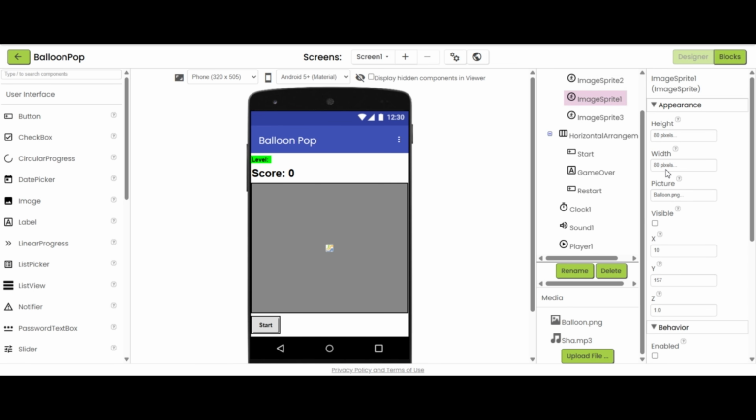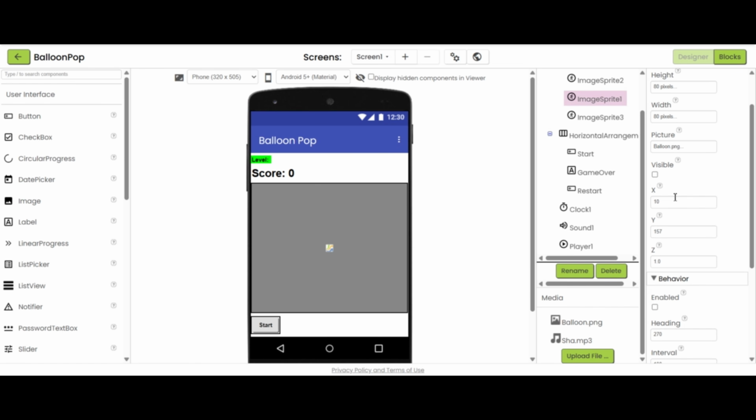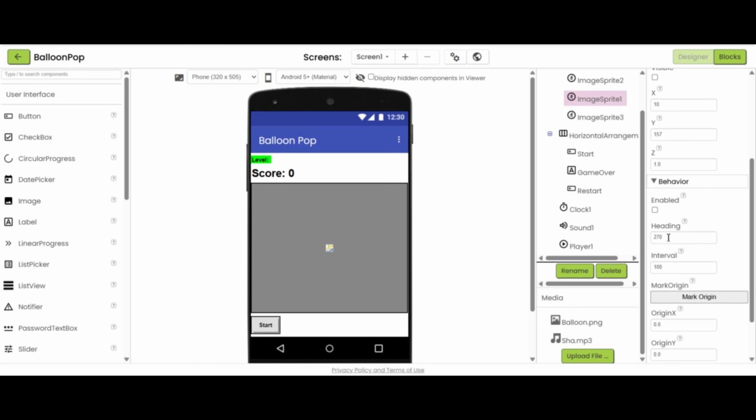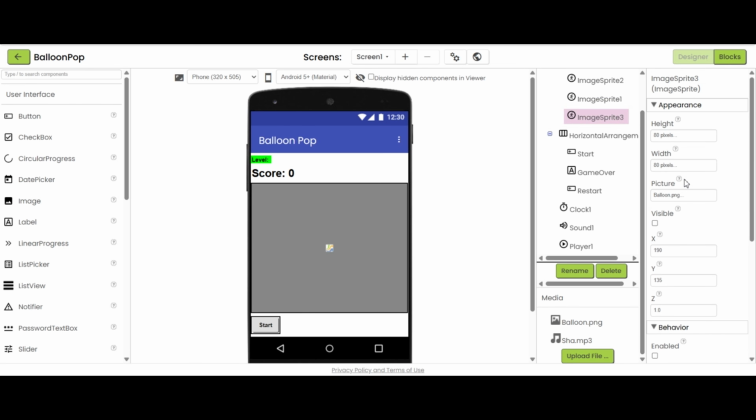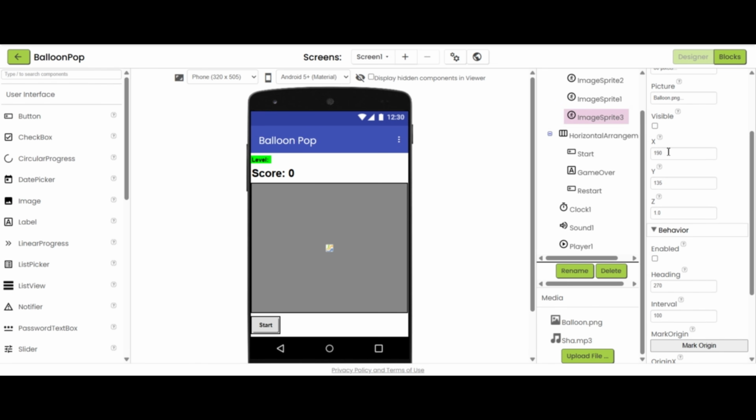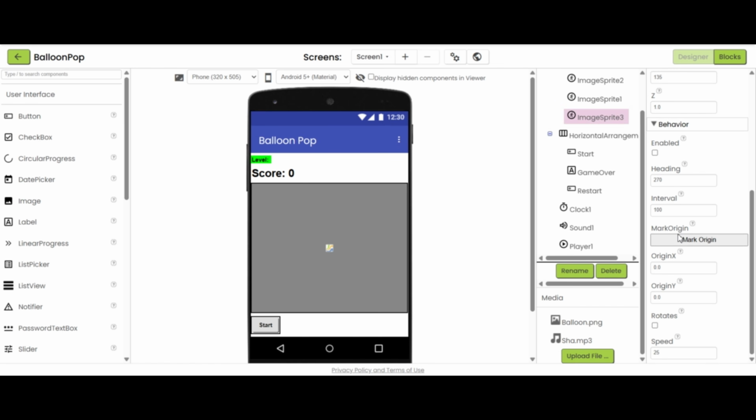Height 80, width is 80 pixels. The picture is also the same balloon picture, and then X this time around is 10, Y is 157. Heading is 270, interval is 100, the speed is still 25. Those are the same thing. The only difference between image sprite 1, 2, and 3 is basically the X and Y positions. So every other thing is the same for image sprite 3, but the X is 190, Y is 135. Heading is the same, the interval is the same, and the speed is also the same.